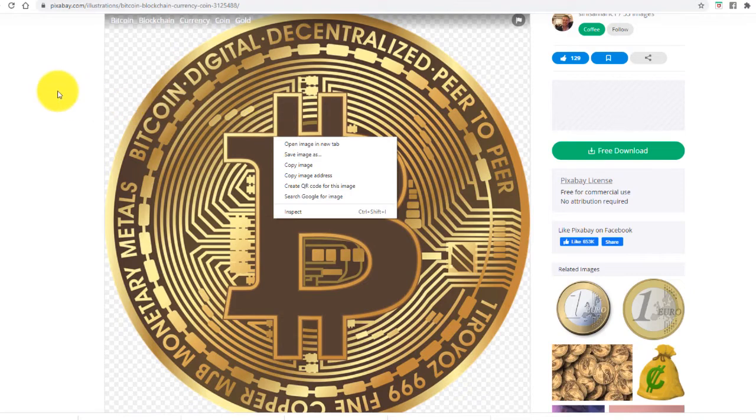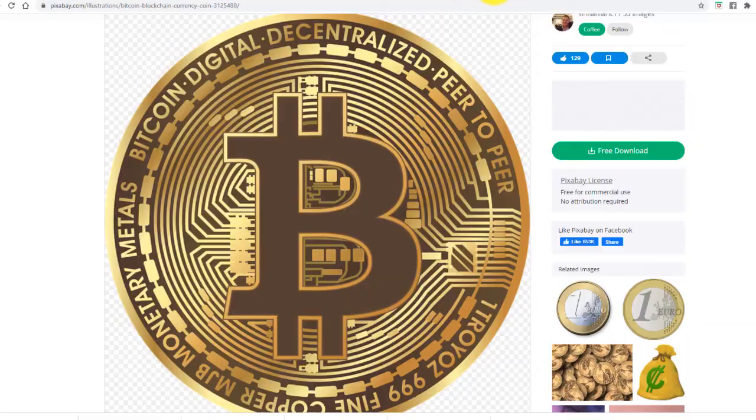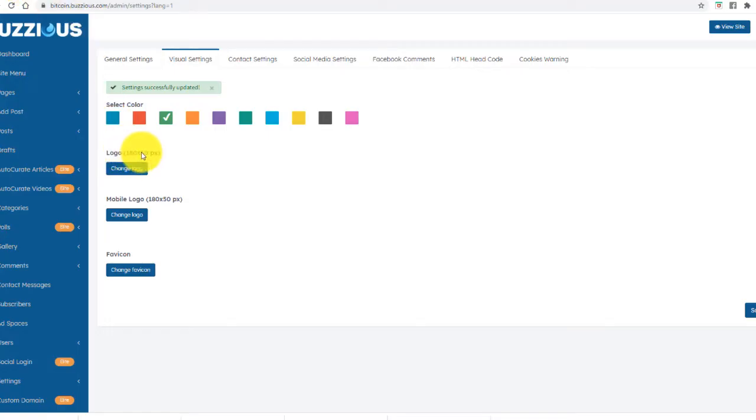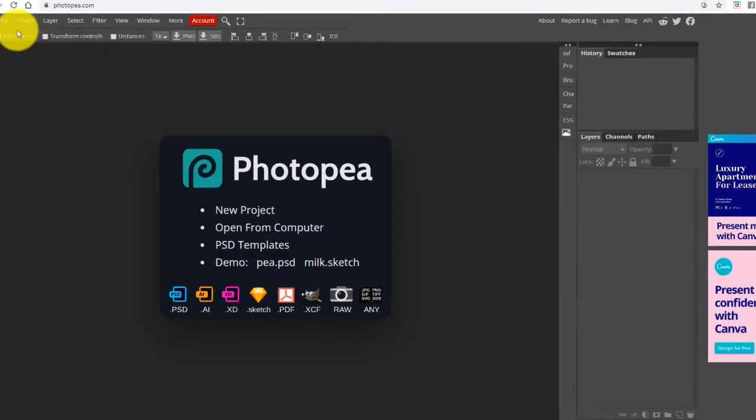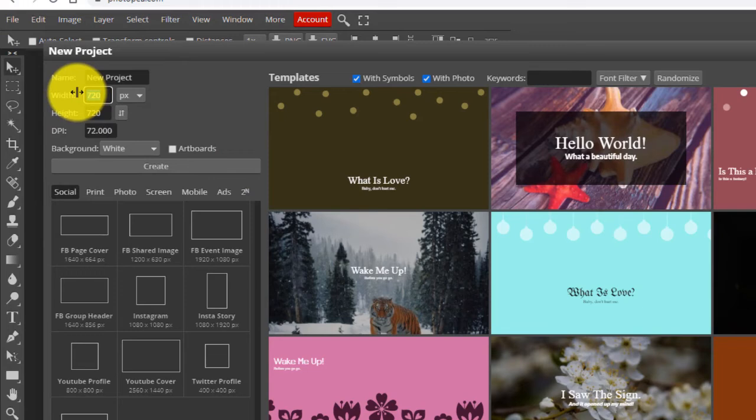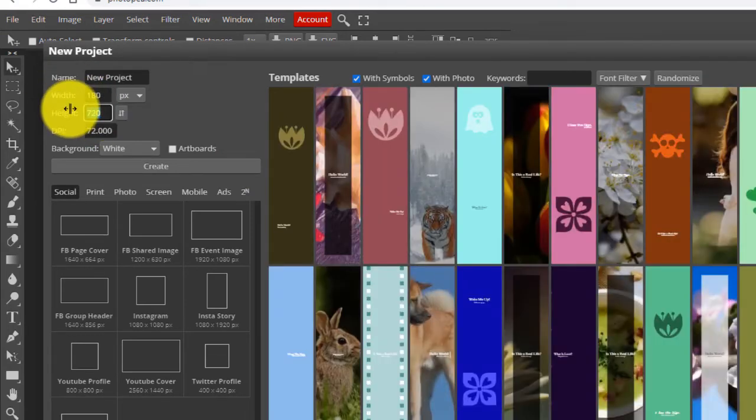And we'll go ahead. Actually, we already saved that image. So I'm going to go ahead and just copy it to my clipboard. Then I'm going to paste it into Photopea. Looks like the size of the logo needs to be 180 by 50. So we'll go File, New. Now look at this. You guys are getting bonus demos within this demo. 180 by 50, 72 DPI.